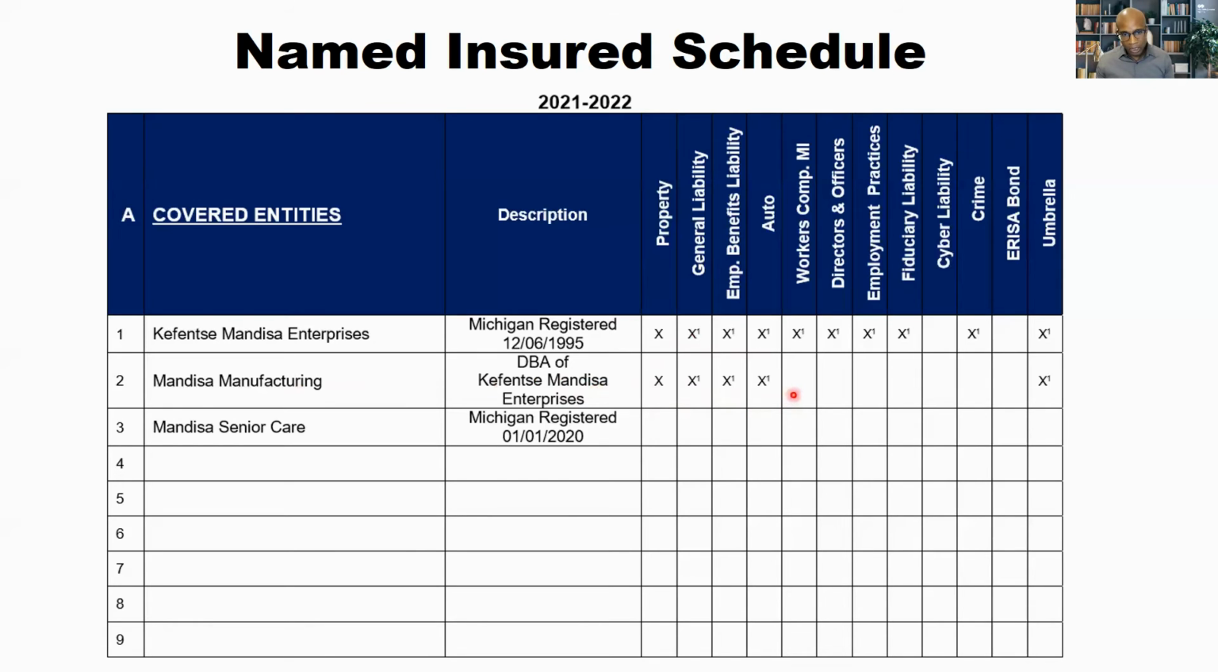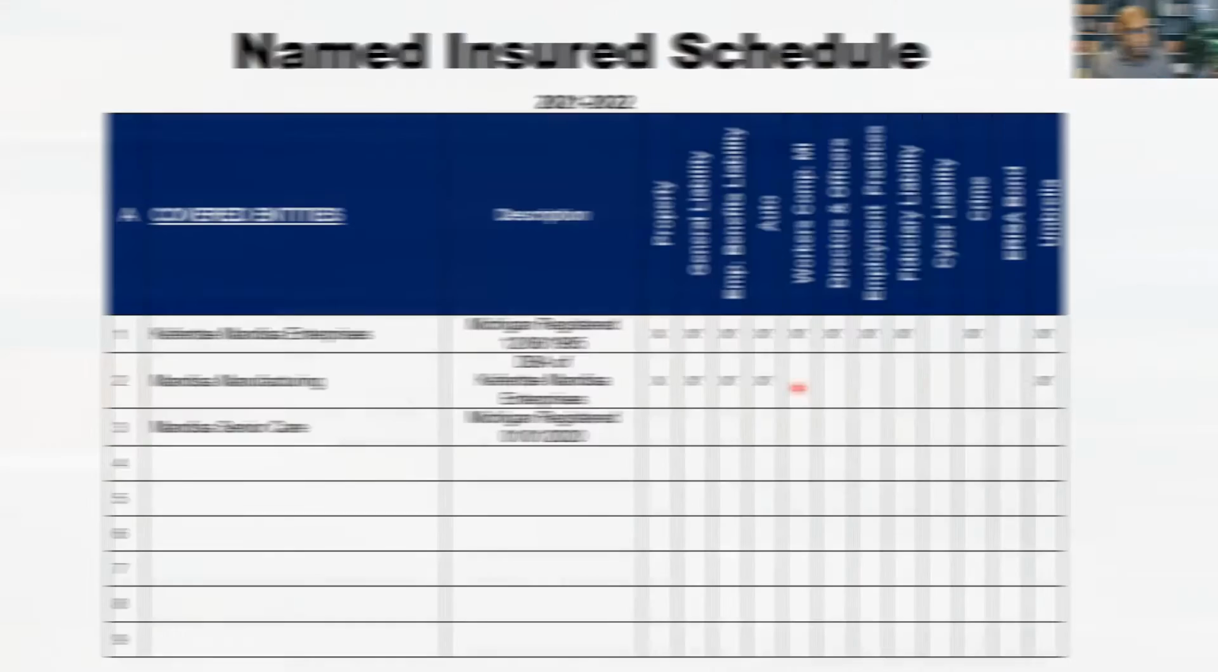But what I don't see is anything checked off for workman's compensation. So that shows that Mandisa Manufacturing is not provided coverage under the workman's comp policy. And sometimes it's done intentionally, but oftentimes these empty boxes are a result of an error on the broker or the insurance company side. But this is how we find out about what coverage applies to what entity, and we can fix these issues before a claim is denied because coverage wasn't provided to that entity.